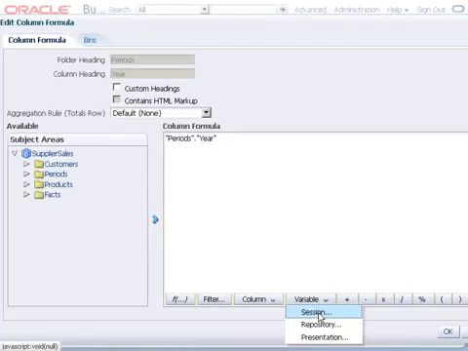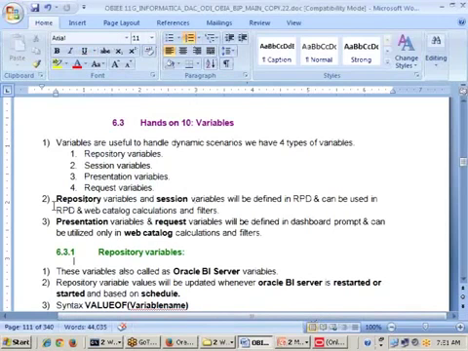In the report filters you can use them, or as a formula. In the formula also you can use them, in the calculations. That's what I mean to tell in the second point: repository variables and session variables will be defined in the RPD and can be used in RPD and web catalog calculations and filters.